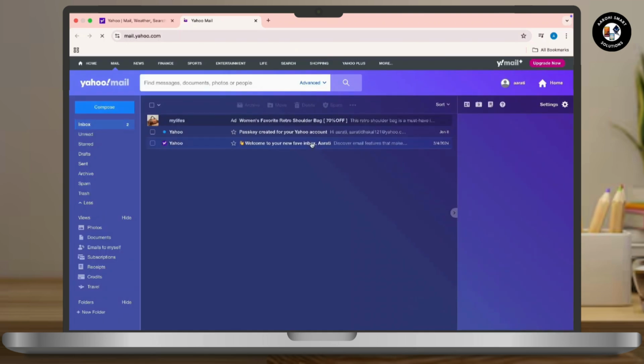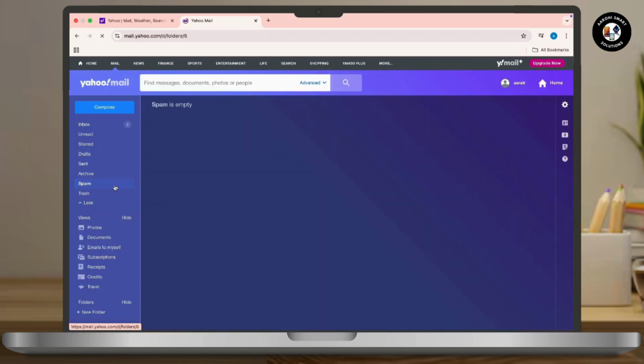Now, on the left hand side, simply scroll down and there you will get to see spam option available there. Select spam to view spam emails. To mark an email as not spam, select the message and tap more and choose not spam.